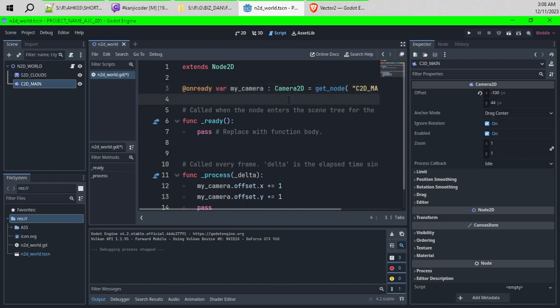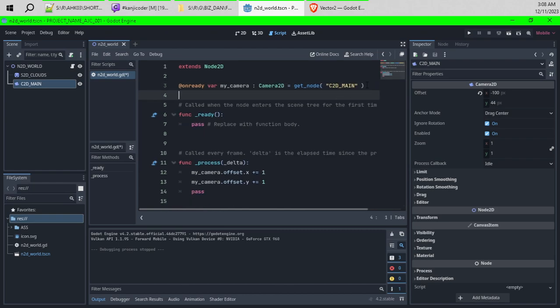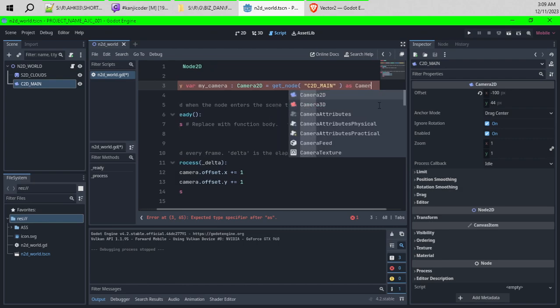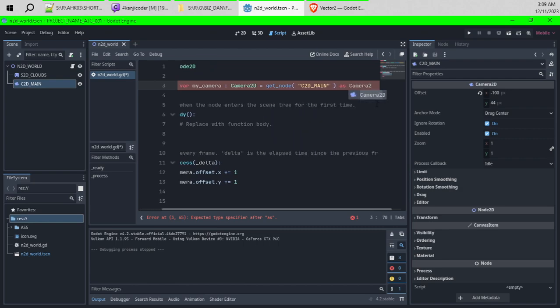And then over here, now we can use the $ sign, like you said, for shorthand. I'm going to use it long-handed, because if you already know the shorthand, it's easy to read. But if somebody new is coming into the code base, the $ sign is a lot harder to Google for as far as I'm concerned. And then we're going to do as Camera2D, right? Okay.